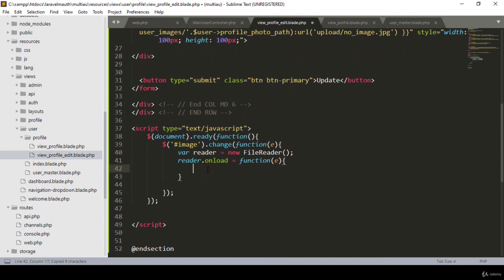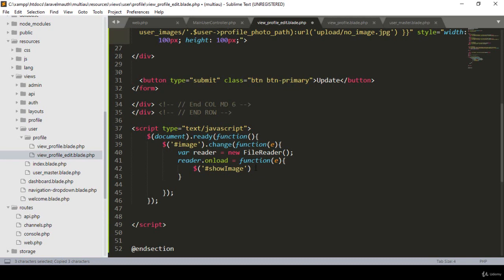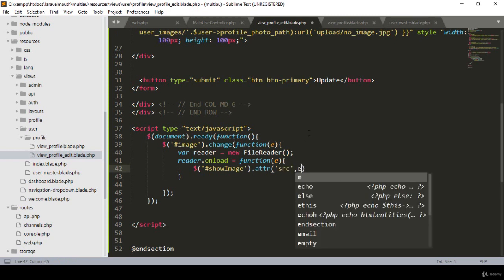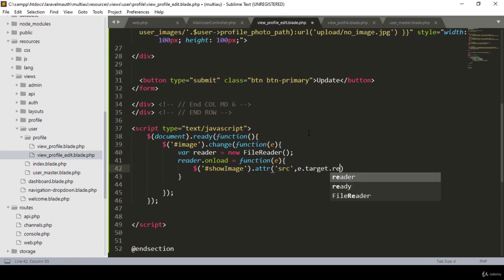So after this I want to use the same condition. That means the same with this show image. So that is one of the ID. So here we have to pass it with this ID with the hash, right? And then whatever the attribute will be, as this one as a src. Here we have to pass this attribute. So now I pass it as attribute. Okay, our attribute will be as a src, and then I want to pass our element value and target result. Okay, so that will be as a target result.